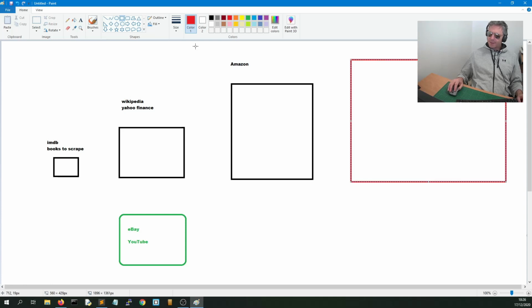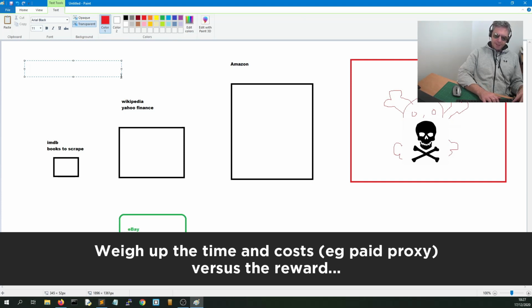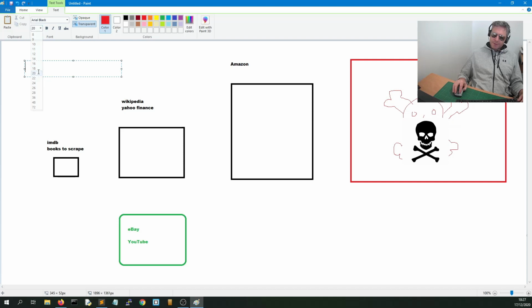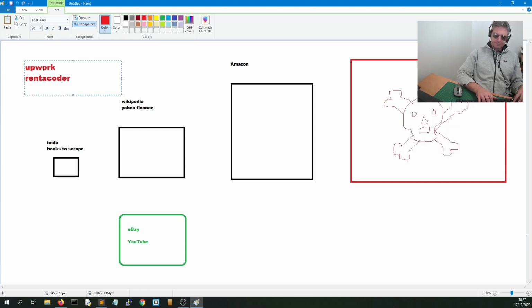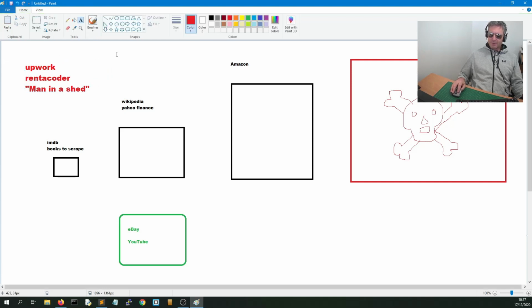Here we go. If I had a skull and crossbones logo, I'd put one here. Some sites aren't viable to scrape, what I refer to as the Upwork kind of single operator. So Upwork, Rent-A-Coder. I hope it's not sexist, but it used to be the same man in a shed. In general, it's a man in a shed who does sort of hobbies. So there we go.